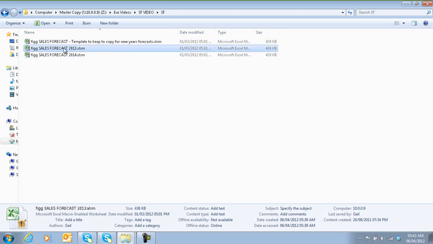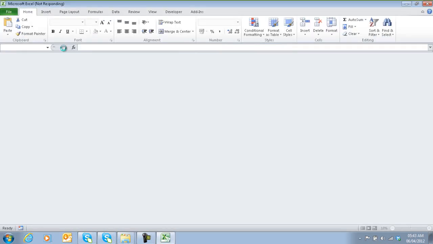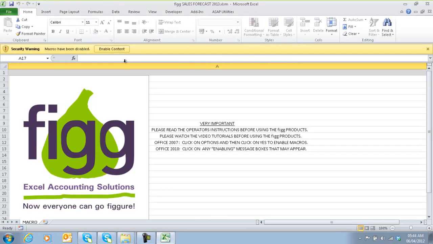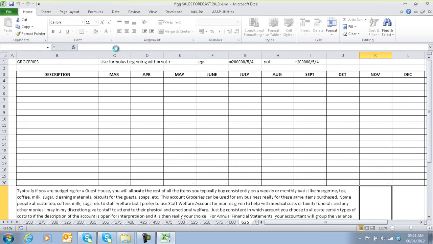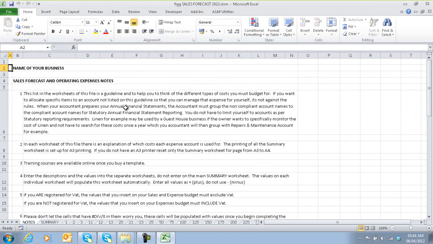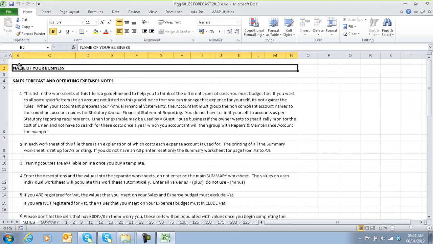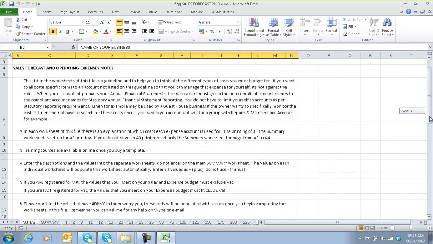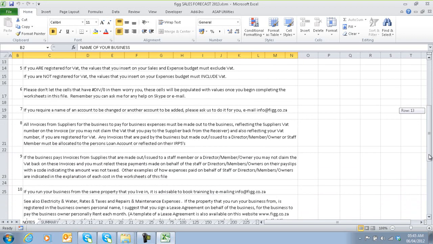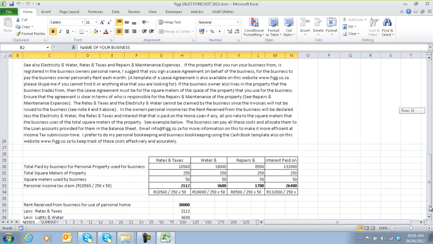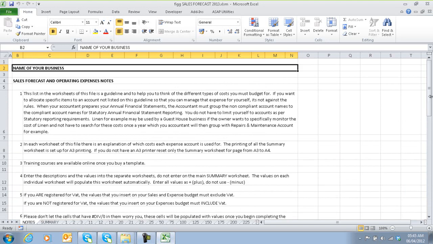Let's open the sales forecast and show you how it works. Enable content and any other enabling messages that may appear. The first worksheet, the notes worksheet, is where you will enter the name of your business. That will then update the necessary spreadsheets in the file. The rest of the information on the notes worksheet is just some tips on how to use the sales forecast and some tips for small business owners.